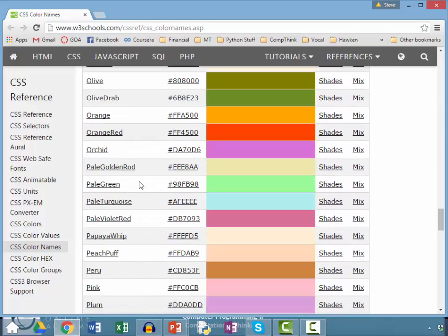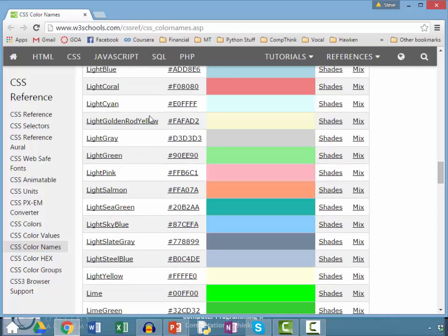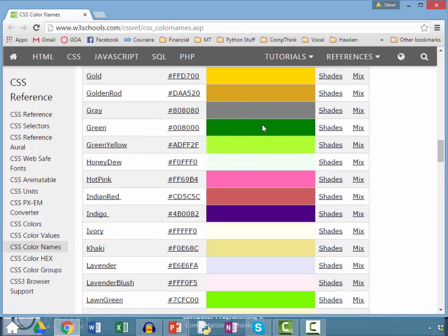I have no idea what I would think papaya whip looks like, but apparently it's this lightish pink color. Not much different than peach puff. Apparently this is the color of Peru. Olive drab, olive. You might find a color in here that you want to use because you think it's exactly what you want in your website. Or maybe you just think it's a cute name and you want to use that. Up to you.